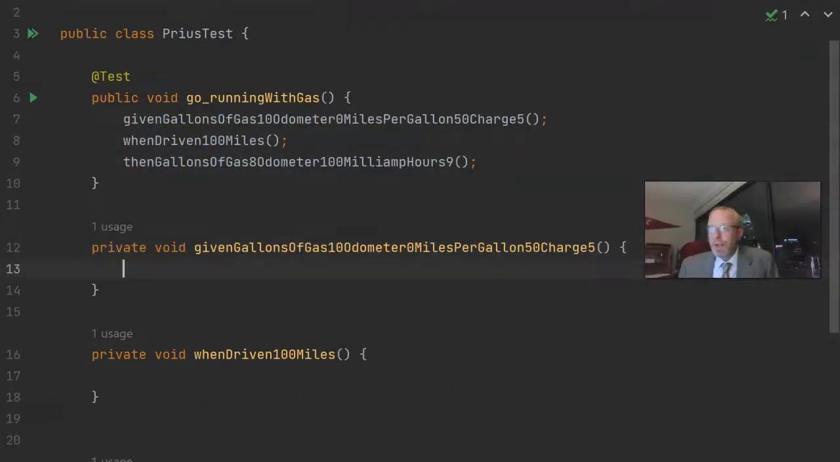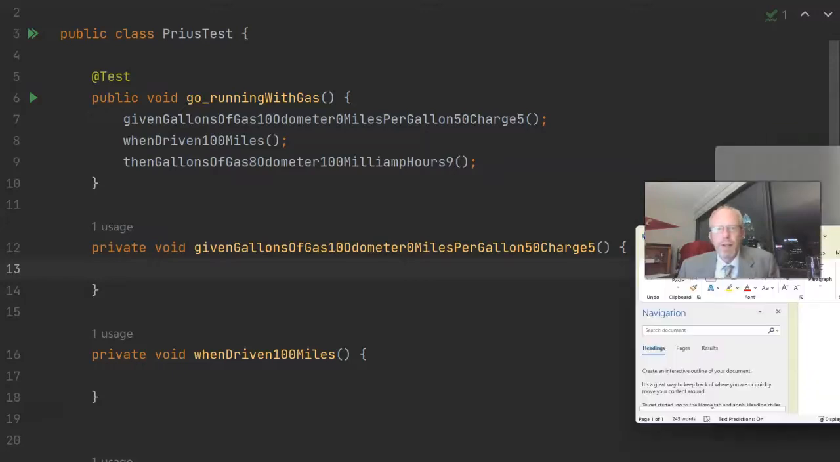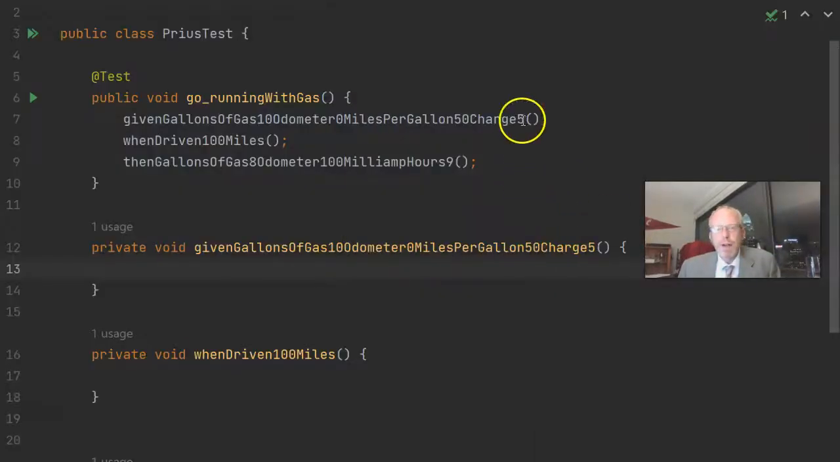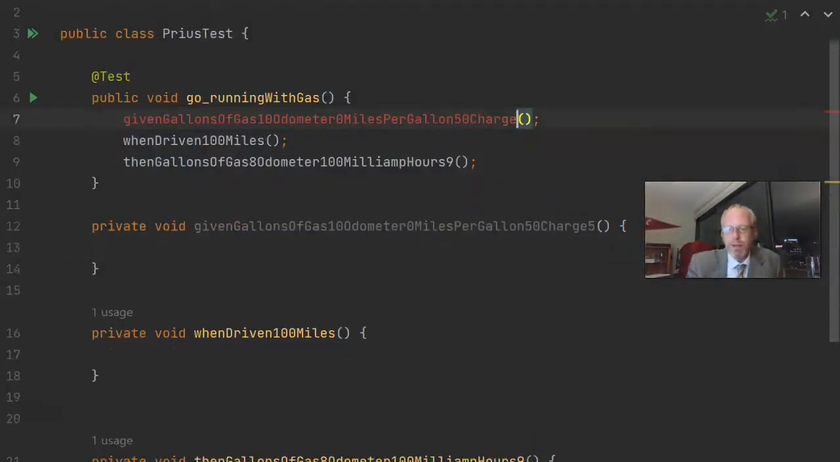So our given when then again matches the requirements document fairly closely. We say given gallons of gas 10, odometer 0, miles per gallon 50, charge 5. And that matches, oh, it should be charge 4. I'm glad I read that. When we run 100 miles, then gallons of gas 8, odometer 100, milliamp hours is 9. So our methods here match very closely to that given when then in our requirements document. Let's go ahead and fill out the details.